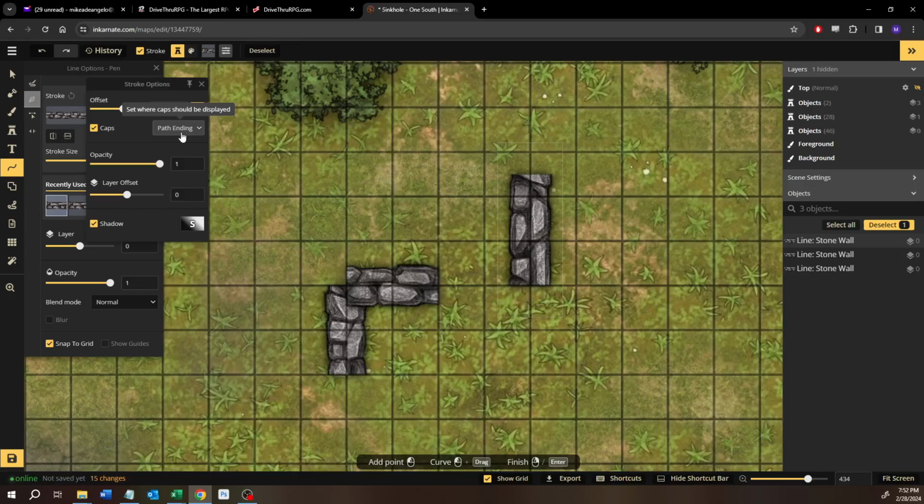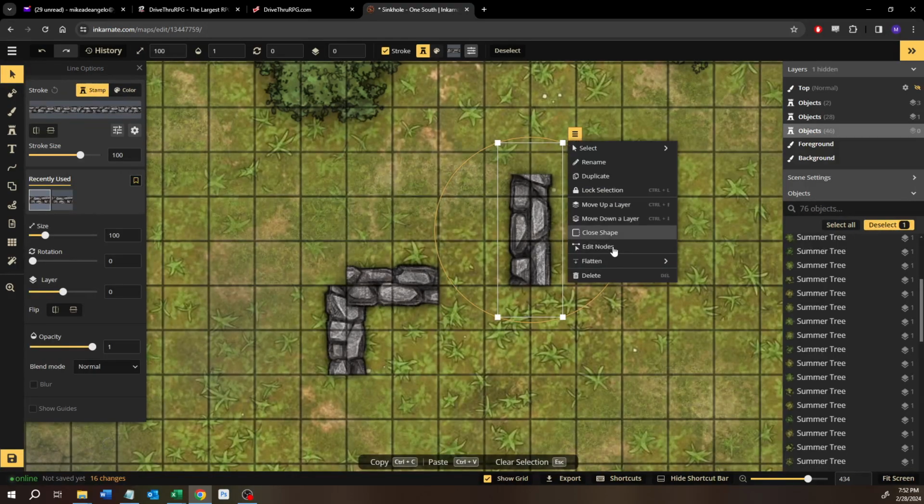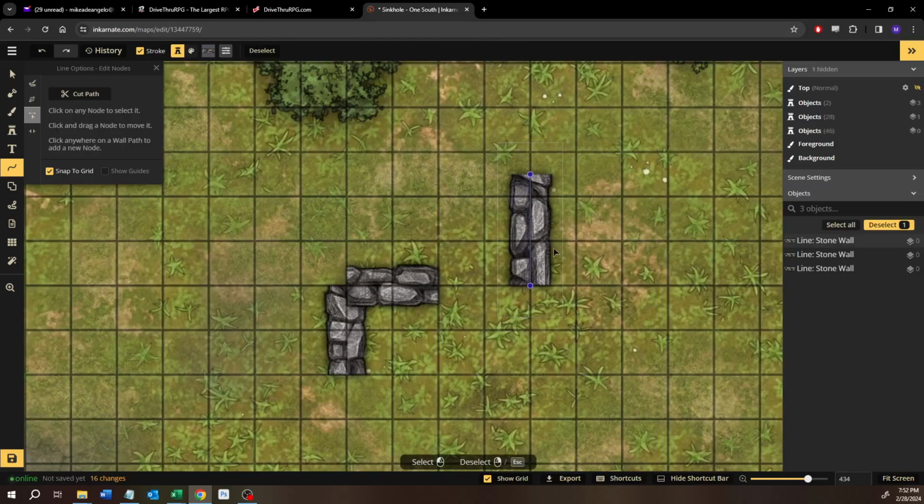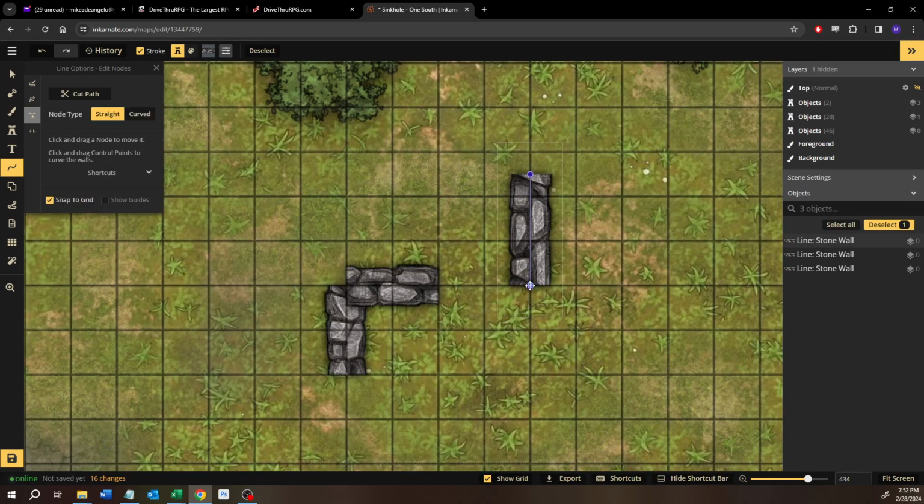Necessarily know how this knows whether or not it's the end of the path. So let's do edit the nodes. Click and drag a wall to move it. Click and drag control points to curve the walls.